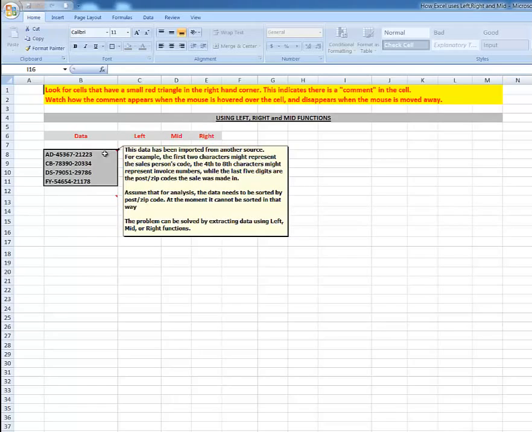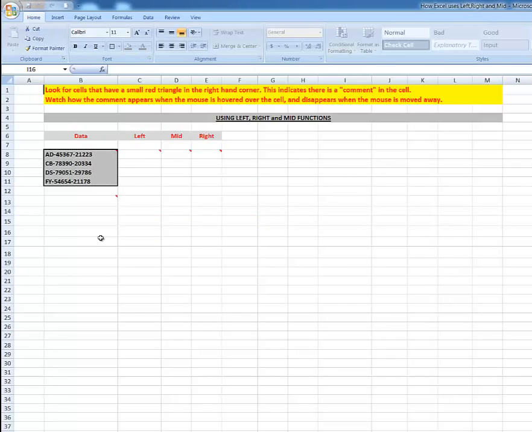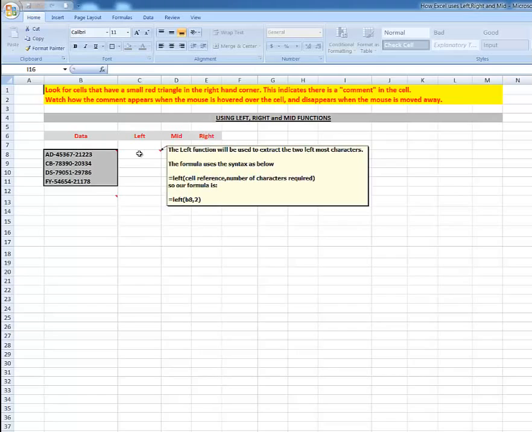At the moment, I cannot sort it in that way, but I can solve the problem by extracting data using the left, mid or right functions. How does the left function work? Well, we can use it to extract, in our case, the two leftmost characters. And the formula uses the syntax or grammar that I see below. Equals left, followed by the cell reference and a comma, and then the number of characters required, and then a closing bracket. So it's really quite simple.